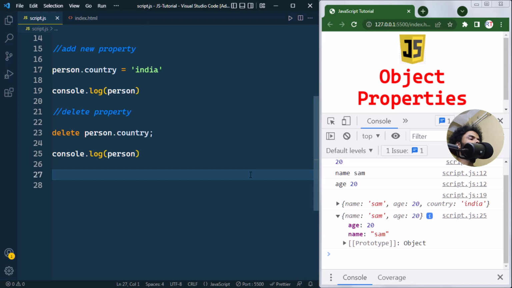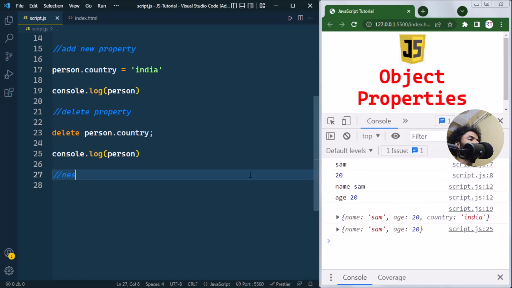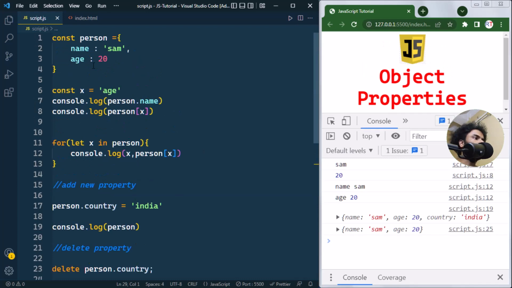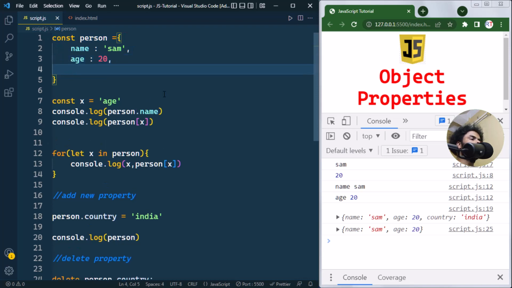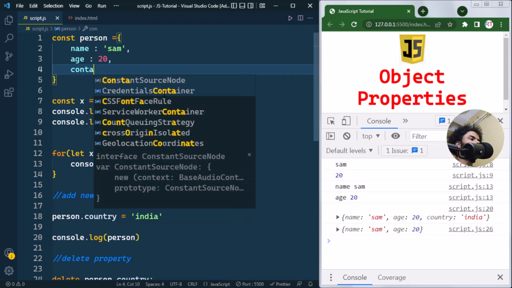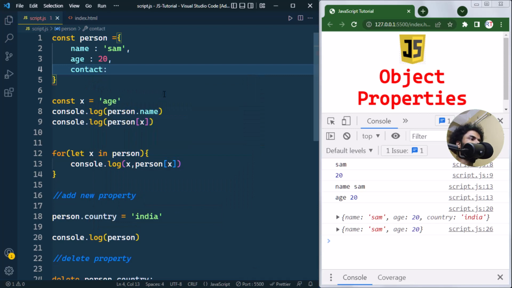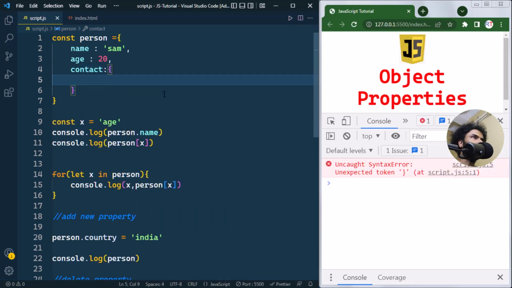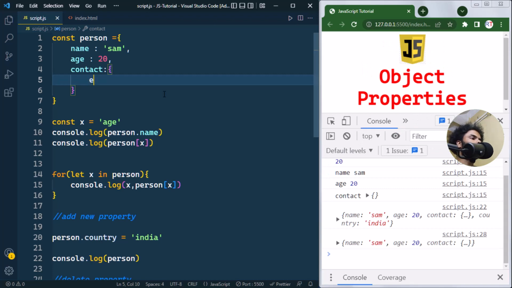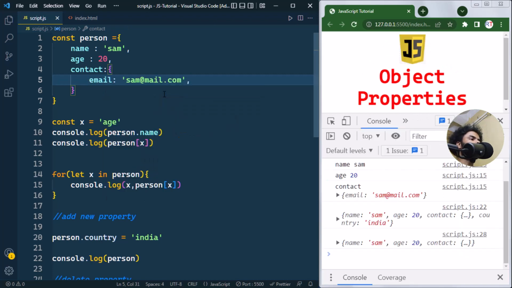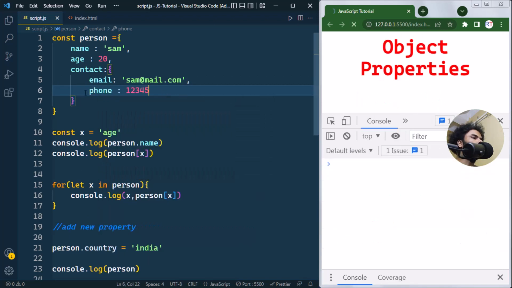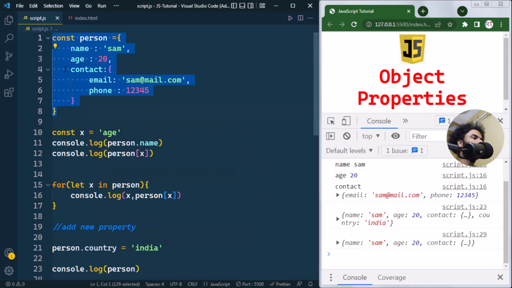And also in JavaScript we can have nested objects. That means one object can be nested inside another object. So here we have that person object. Now inside that object we can have another object, like the contact details of that person. So this can be an object with key values. The contact can have an email ID, and also a phone number. So here we have this person object, and inside it we have another object called contact.